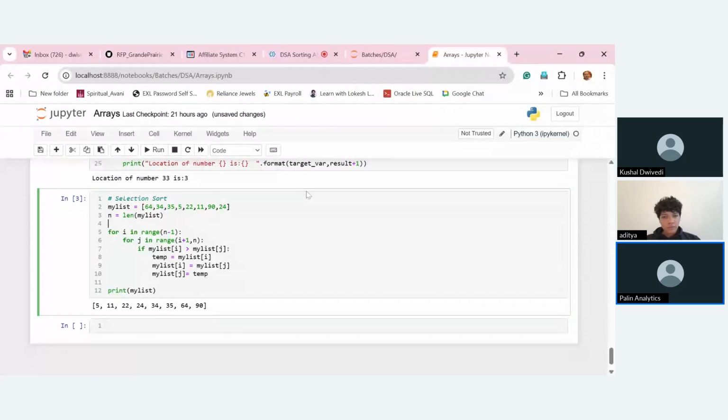As we discussed yesterday, suppose first iteration. In the first iteration, we have to compare the element which is at the first position with all other elements, right? So for that, this range is there. This is to hold the position for the first element, with this first element, all other elements. So j is starting from I plus 1. If I is at first position, j will start from second position.